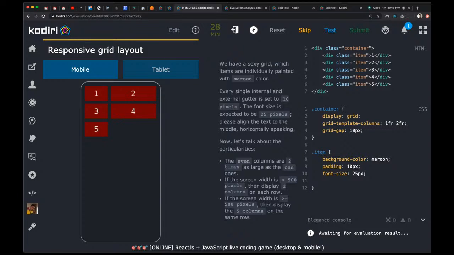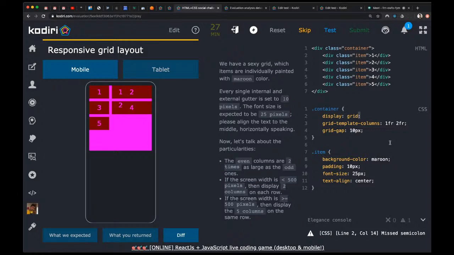Then what else? Now let's talk about the particularities. The even columns are 2 times as large as the other one, so we sorted that out. And now if the screen, blah, blah, blah, and now the tablet case, should be wrong. Yeah. So if I run that, I hope at least mobile is fine, even though tablet is going to be wrong. Actually, mobile is wrong. Look, you see, guys, look at the silly typo. Yeah, I typed a colon rather than a semicolon by accident.